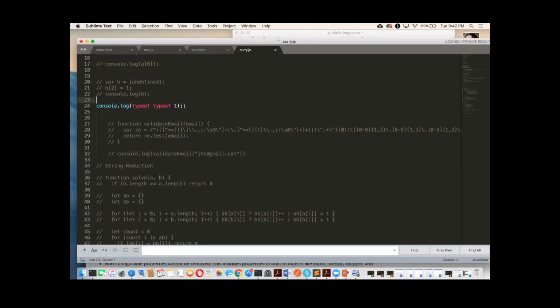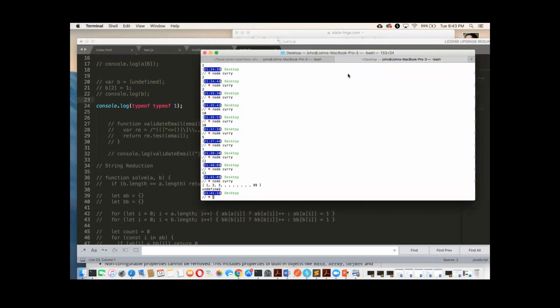Console log typeof 1? Yep. What do you think it's going to be? Object. String. John Schlesinger says string. It should be string. Object, no? A typeof a number is not object? But you need to look at it from the right. Typeof 1 is a number, right? And typeof number is not string. Yeah, the number will be turned into a string. So typeof any particular string is a string.